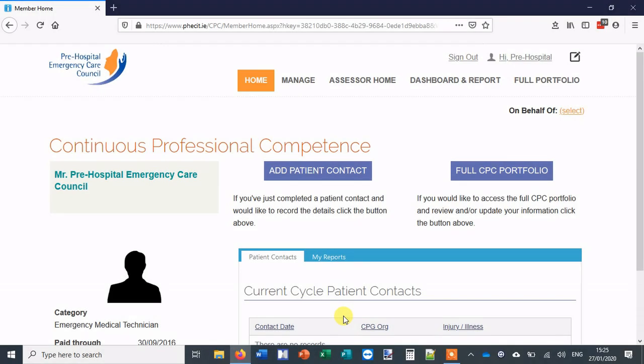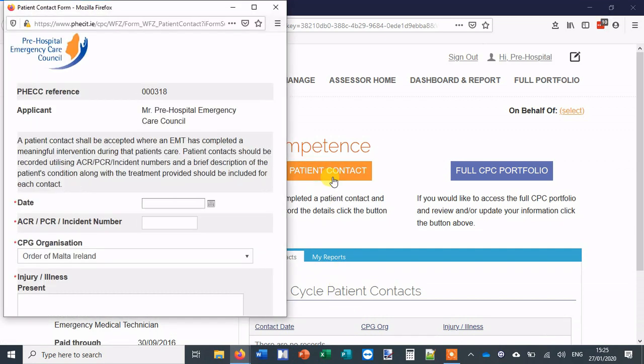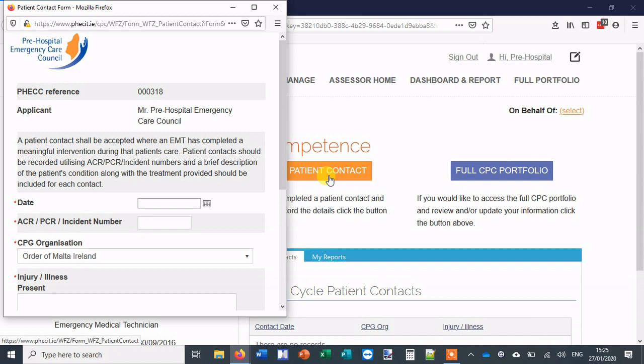Adding a patient contact is a standalone task for the portfolio. Feedback from our EMT focus group indicated that adding a patient contact was the area they would use the ePortfolio the most, and so PHECC has placed it on the main page so that you can access it quickly. When you click on Add Patient Contact, the ePortfolio opens a pop-up box. You may be prompted to allow pop-ups on your computer. This pop-up screen is safe and should be allowed.